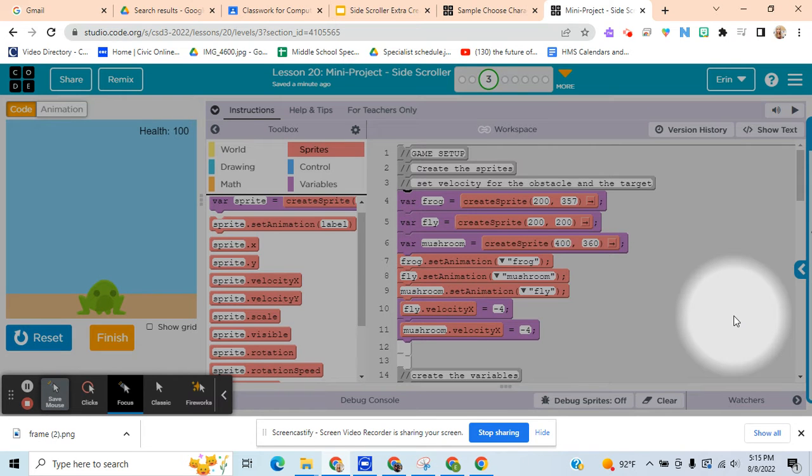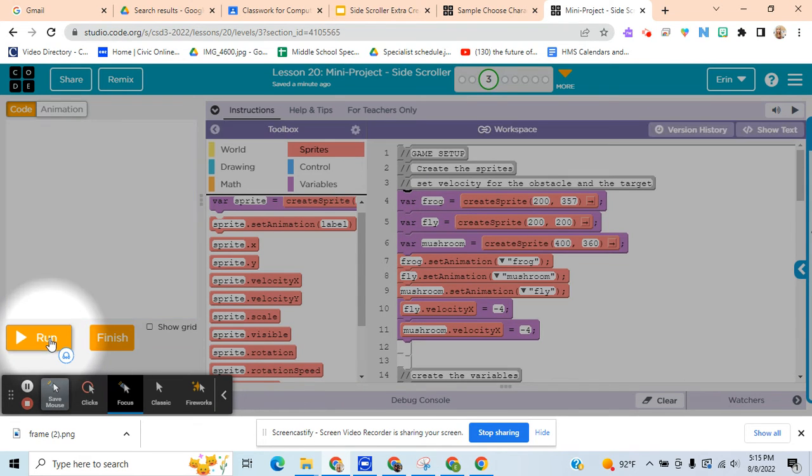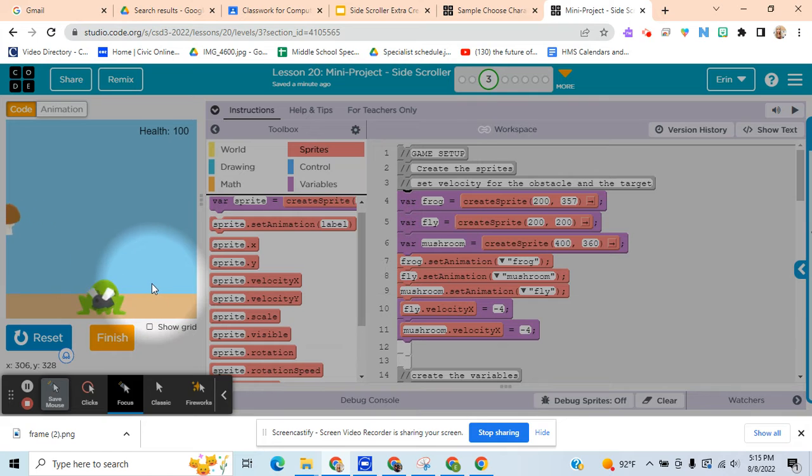This video will demonstrate how to change your sprites from the frog, mushroom, and fly that are given to you in code.org. Before you do that, however, please make sure that you have the following code. You should have the code that's shown here in lines 4 through 11. This is also contained on the printout that's available in class.